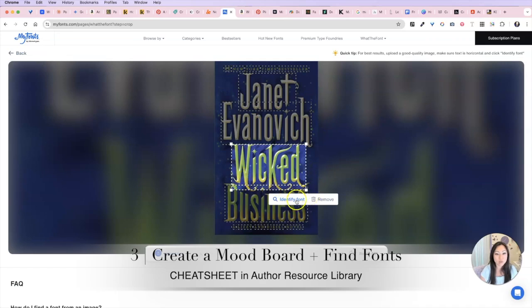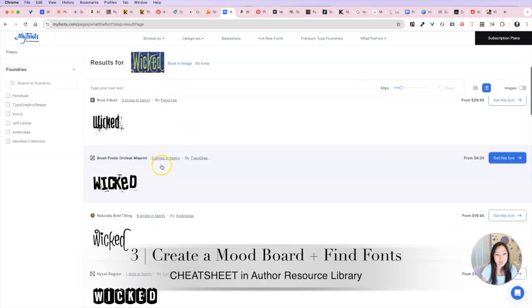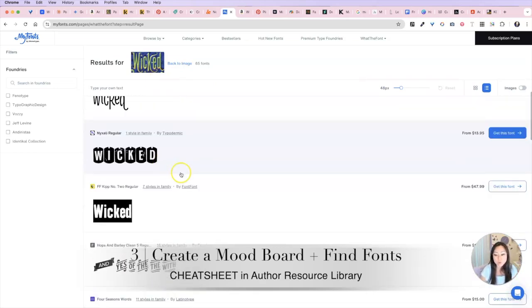So maybe I like the Wicked font, so I'm going to say identify this font, and MyFonts has a massively huge library, so they're going to go through and try to guess which font this is. Now this font, I'm guessing, someone actually edited, like drew it, so that's why it's not coming up with a lot of stuff. So what I would strongly suggest is learning how to do typography.